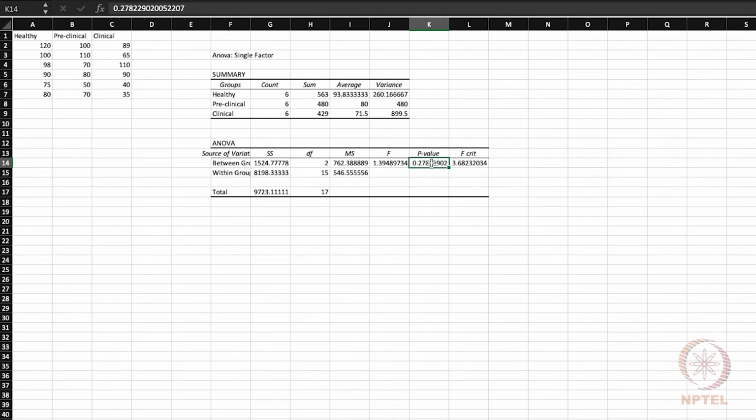Now note that we wanted to see whether these numbers are different at the 5% significance level. Obviously, we see here that the p-value of 0.278 indicates that the differences between the healthy, preclinical and clinical samples are not significant, and that is also clearly shown through the F critical value being larger than the F calculated value. So let us go back to the presentation.